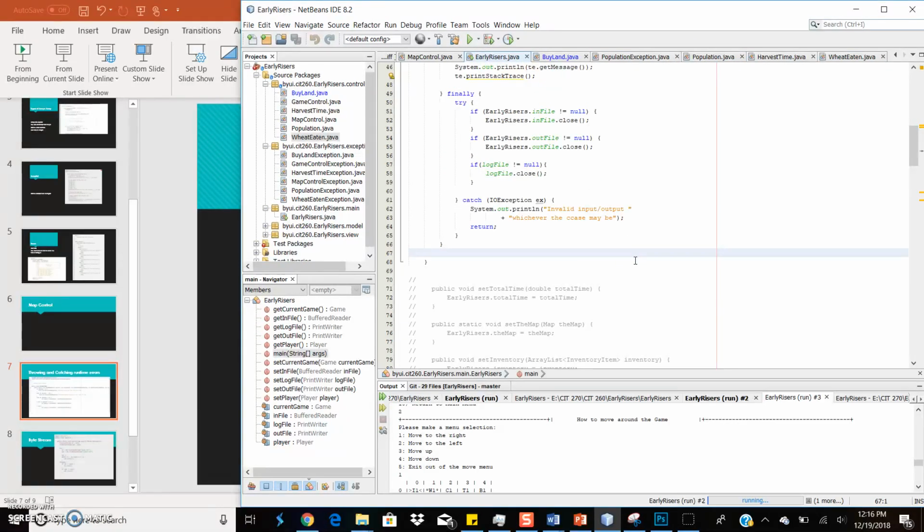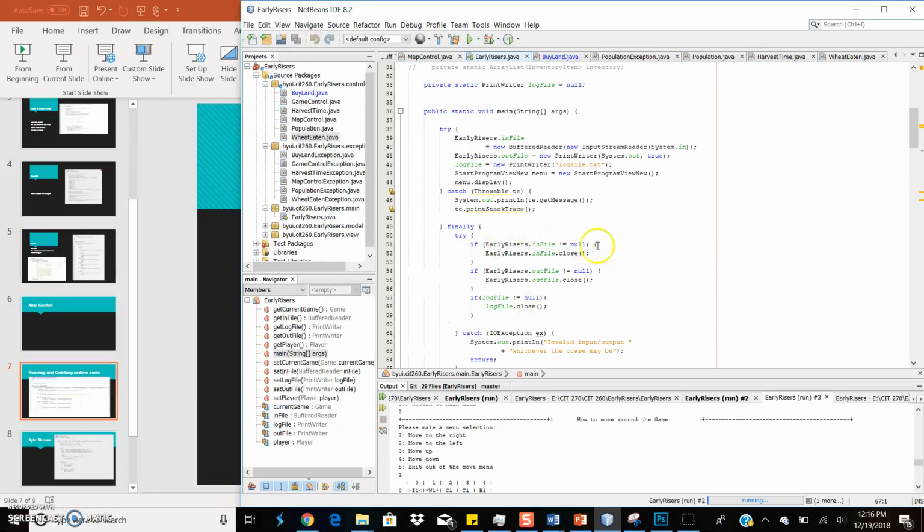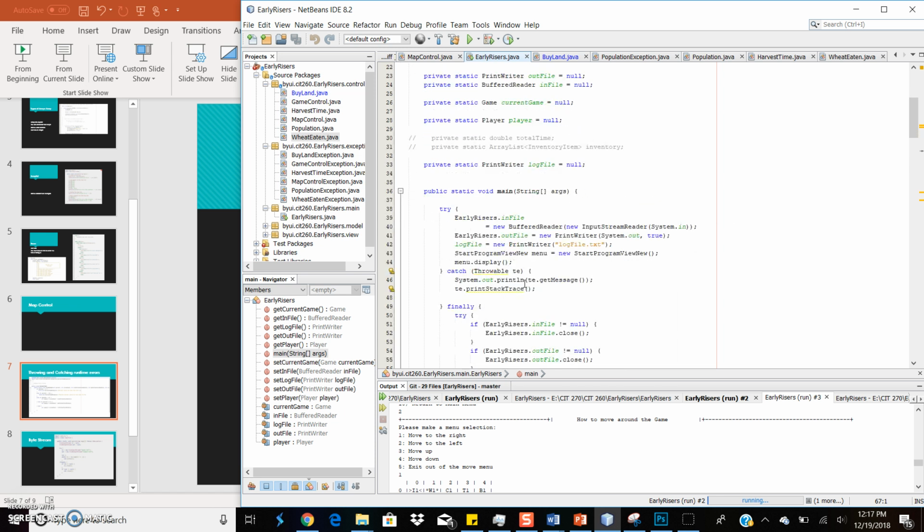So we are just reading in files. This is basically just reading in a file and saying, okay, they're starting a game, let's read in this file, or they're saving their game, let's read in that file that they saved. Stuff like that. That's basically what all of this is saying. It has that in file, so if it doesn't equal null, we're going to close it. If the out file doesn't equal null, we're going to close it. So that's what we did for our input and output.